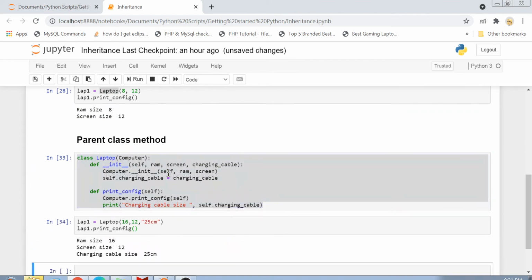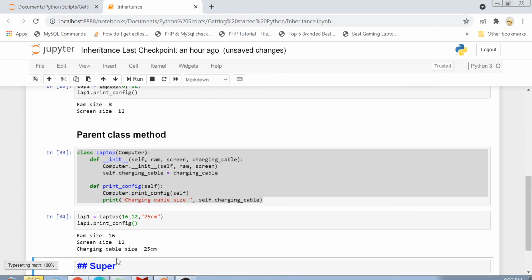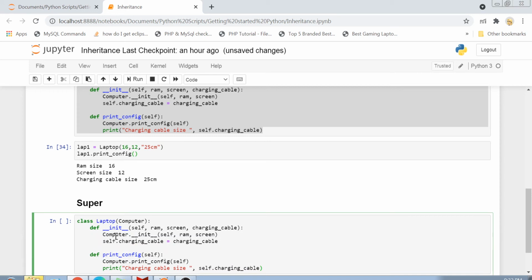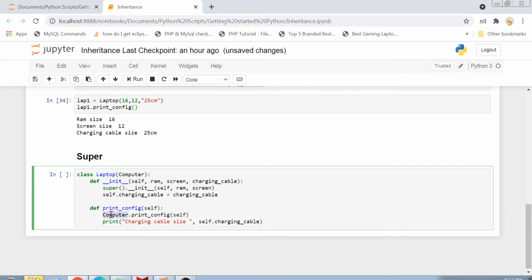Okay, so what is the super method? There is another keyword in Python called super, which you can use to call your parent class. The exact same thing which we did, we can do with the help of super and then brackets. The only thing is that you do not have to pass self here.